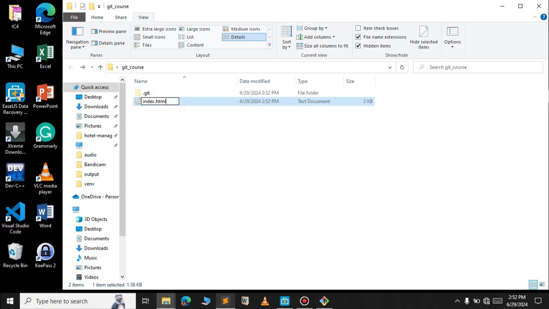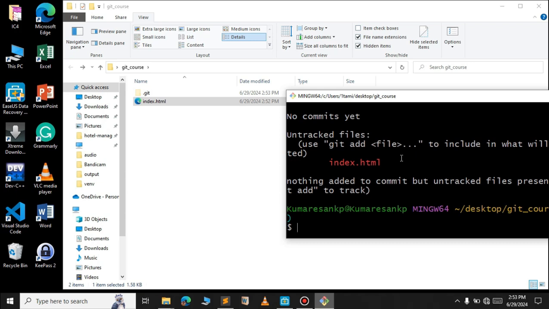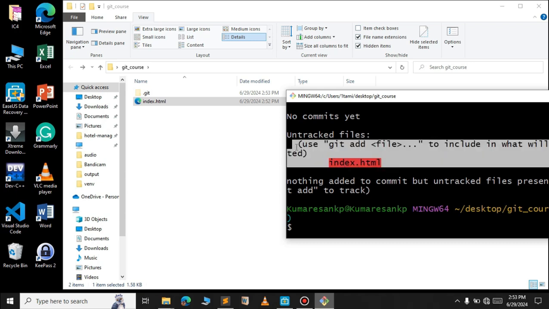So now we have created one file. Now let's use git status to see. Git successfully identified the index.html. This is an untracked file.